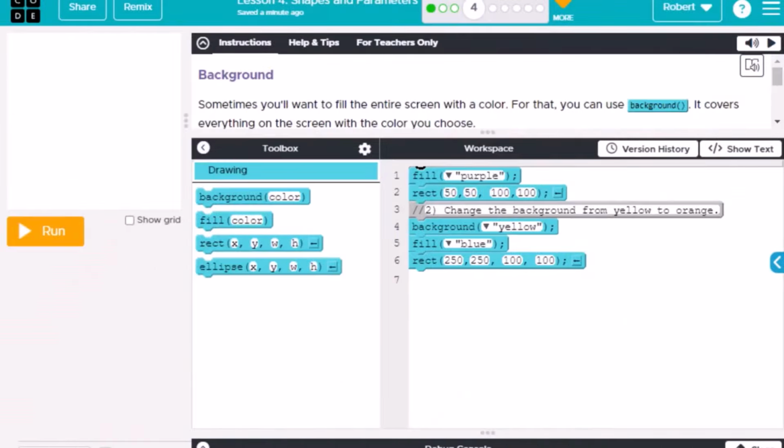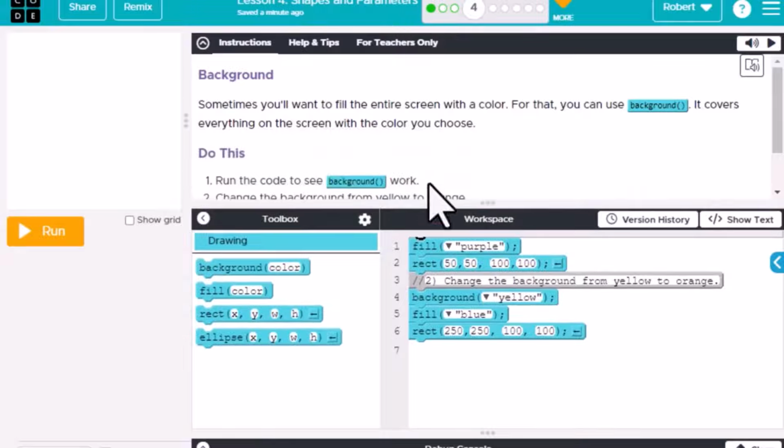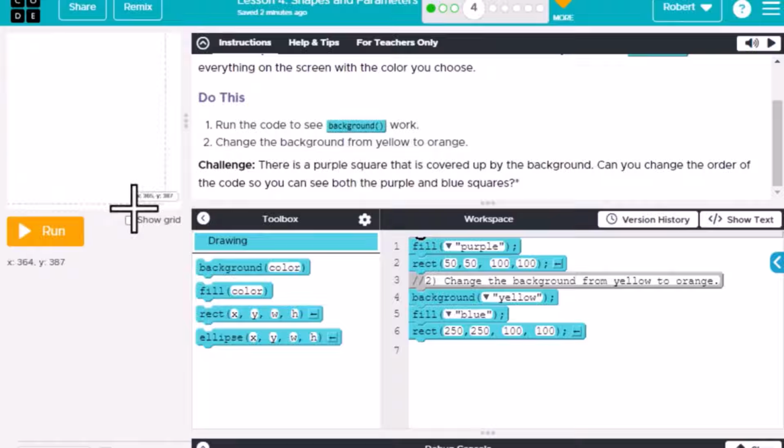All right, so for activity 4, lesson 4, shapes and parameters, we're dealing with backgrounds, and we're going to deal with sequencing again, because now what we're going to do is add a background in. And we'll just kind of read through the directions here a second with you. So sometimes you want to fill the entire screen with a color. For that, you can use the background. So basically, whenever we see background on here, it will fill the entire screen. It says run the code, see background work. Change the background from yellow to orange.